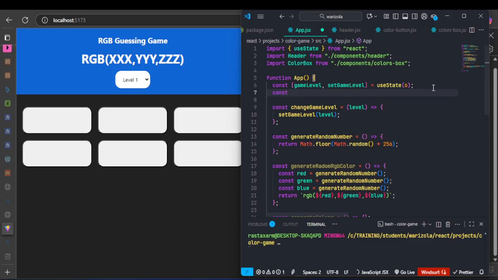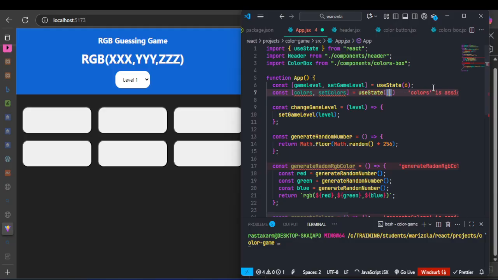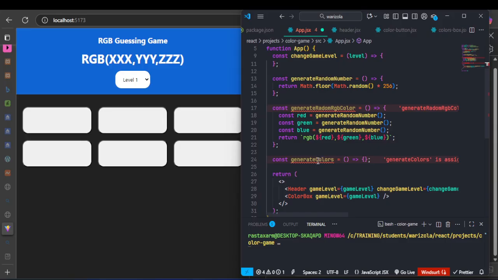So we need to have const colors, then set colors like this, which is going to use state, and it is going to be an empty array by default, because don't forget it's going to be all the colors based on this level. So since we have 6, it's going to generate 6 colors, but right now it doesn't know the number of colors to generate. I'm going to replace this later on.